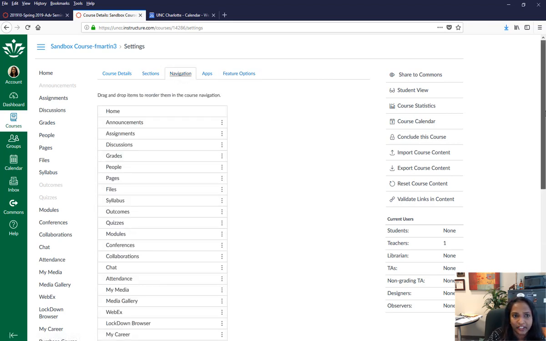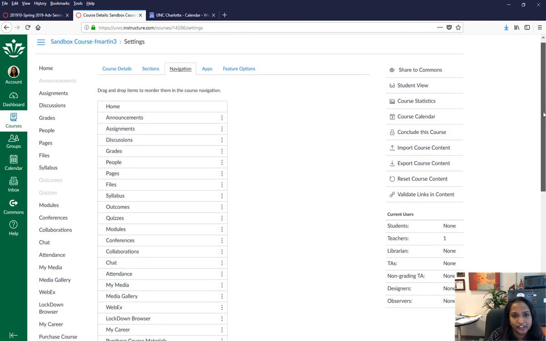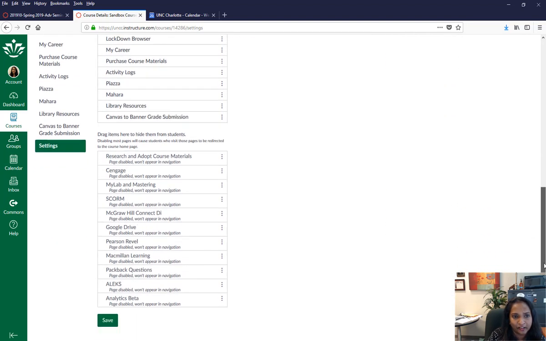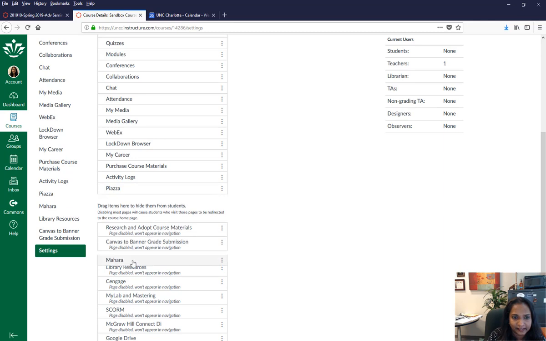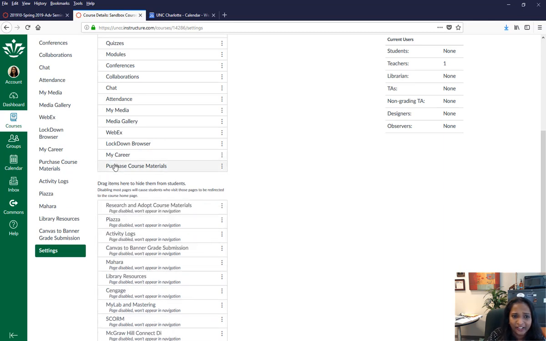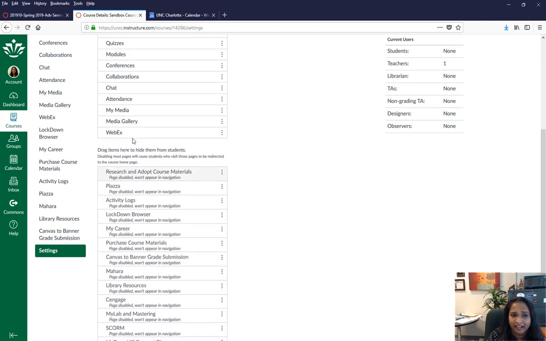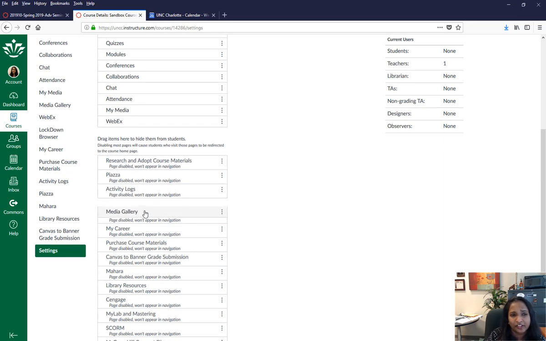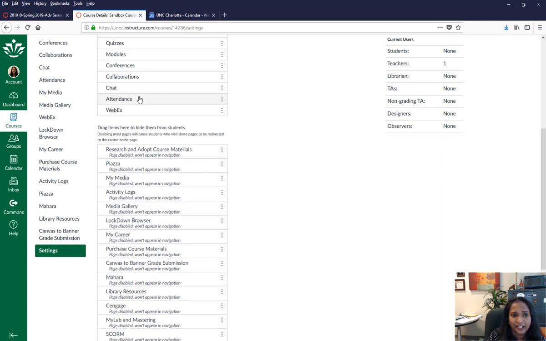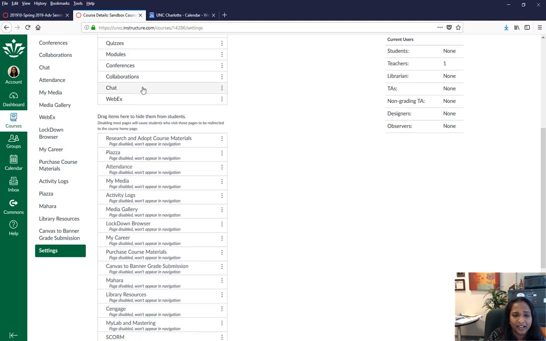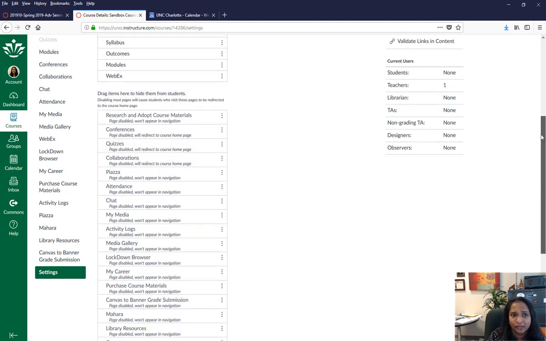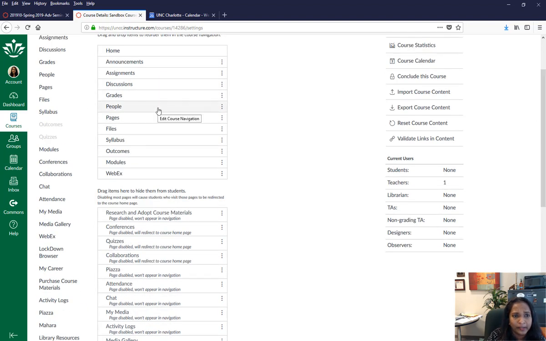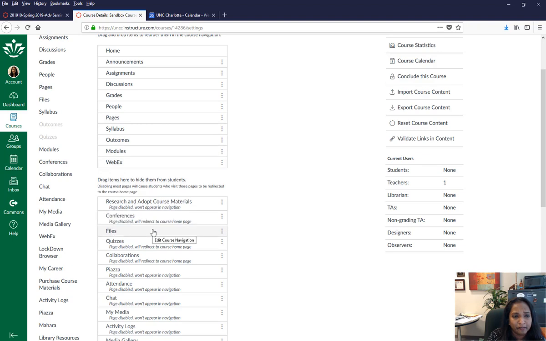So let's go to navigation. Under navigation, right now, there's this long list at the top, and a bottom list, which by default is hidden from the students. So I'm going to start dragging some of these. I'm not going to use purchase course material, my career. WebEx, you could keep it open if you think you will do synchronous sessions. Same with media. I don't do attendance online. I'm going to do chat, conferences. I don't do quizzes. So whatever I don't do, I'm going to take away.